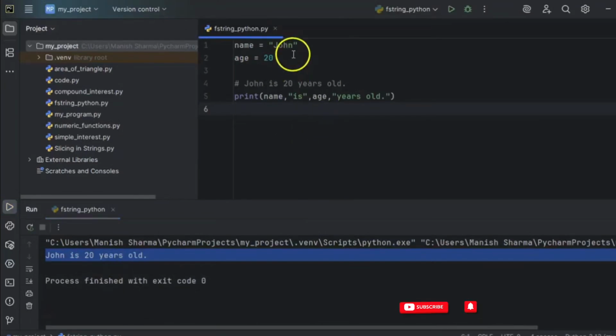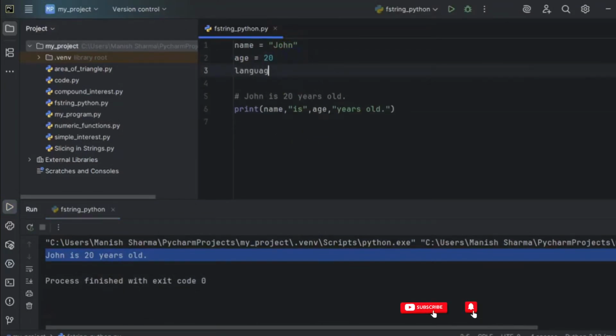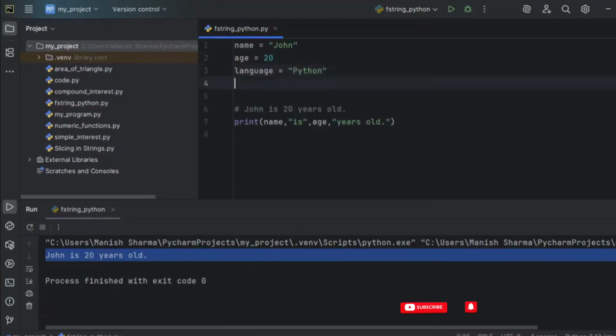Now let's say we have a couple of more variables. Let's say language equal to Python, and let's say hours equal to 3. Okay. So now what I have to print is John is 20 years old. He studies Python 3 hours a day. Okay, something like that. So we can modify this print function to basically print this.